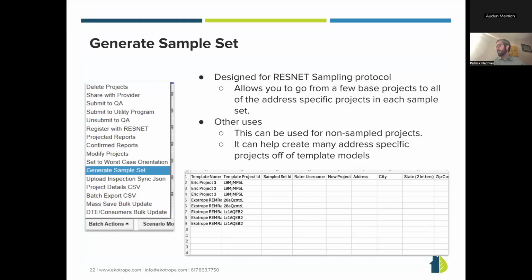And what this tool does, so first, batch actions. If you're on the My Projects page and you select multiple projects, you go down to the bottom of the screen and click Batch Actions. There's a menu there. You select Generate Sample Set. This tool was designed to support ResNet sampling protocol, so primarily for multifamily homes.